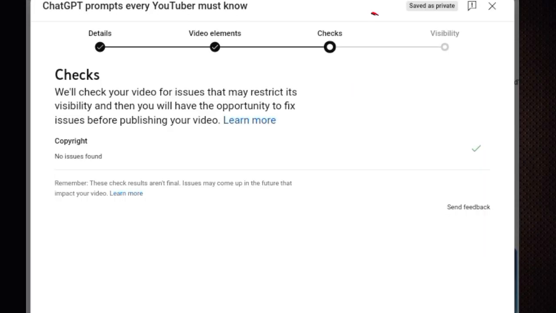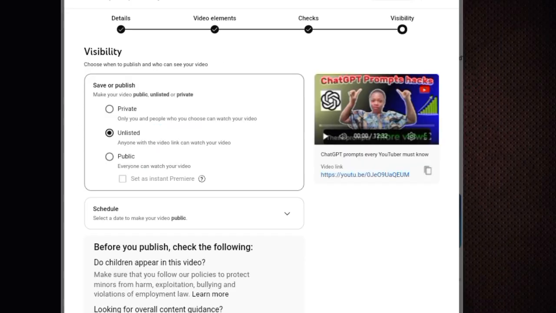Moving forward is checks. This is where YouTube automatically scans your video to make sure there are no copyright claims or other issues. Now we are at visibility.